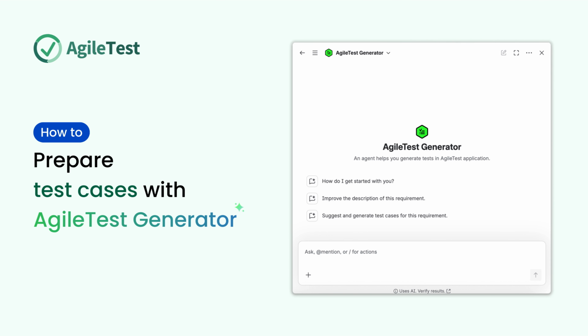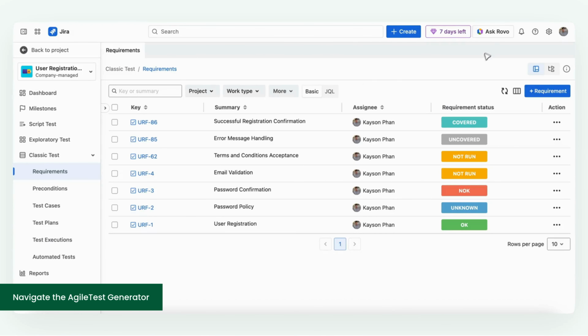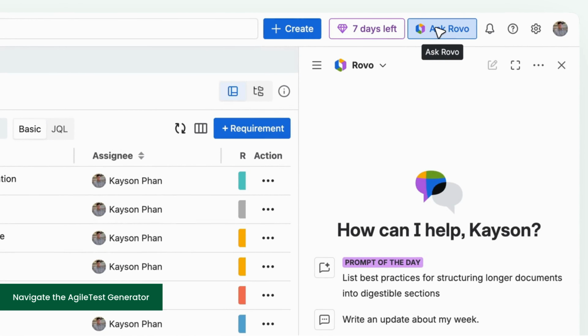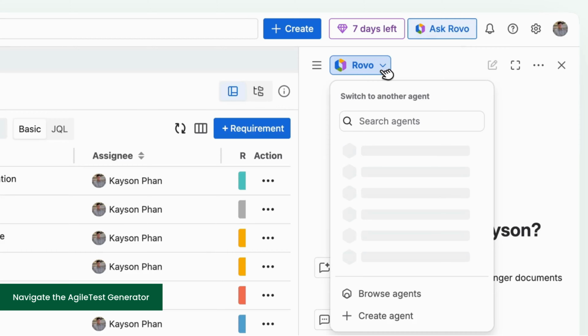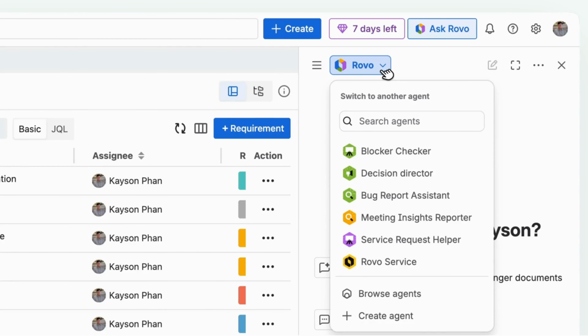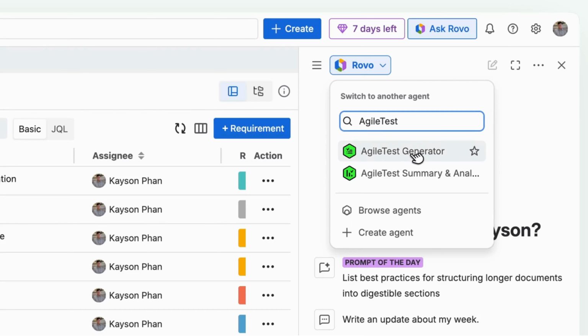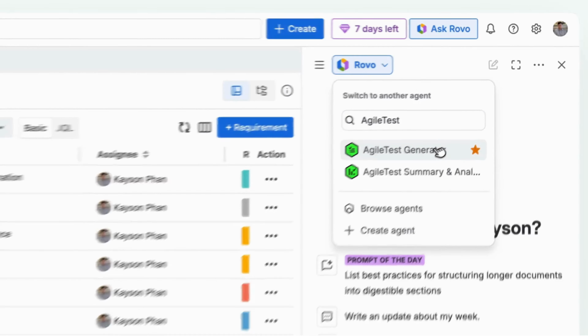Now, let's start. First, open your test project. You can see the Ask Rovo button on the top right-hand side on the sidebar. Click on this button and find the AgileTest Generator. You can mark it to locate the agent better next time.